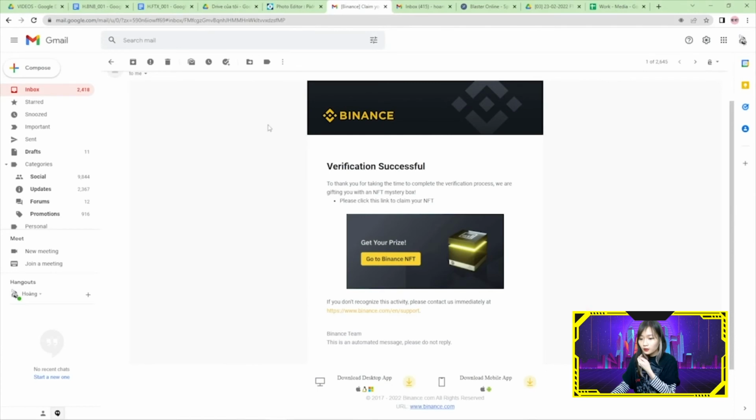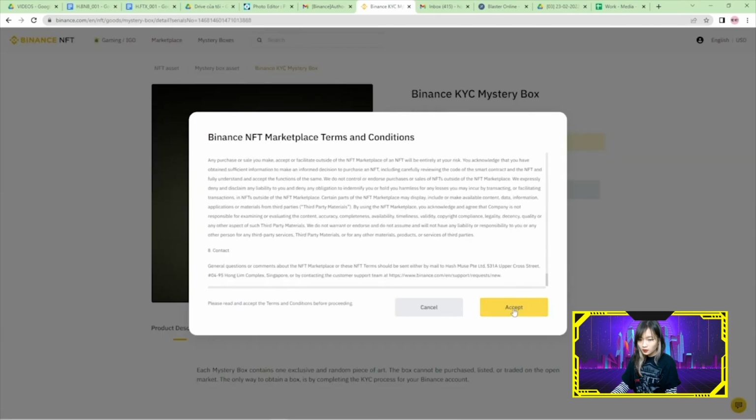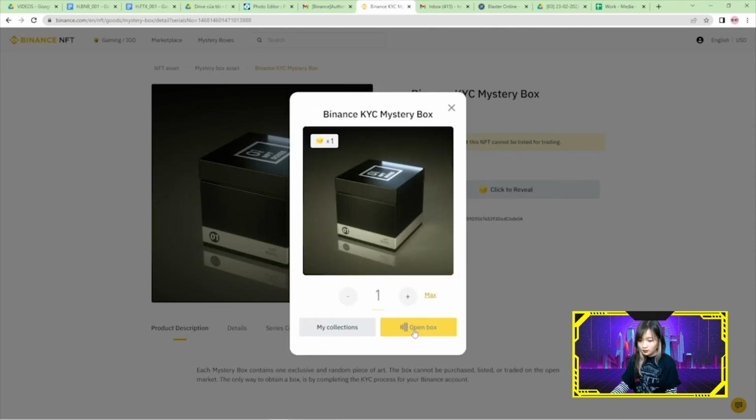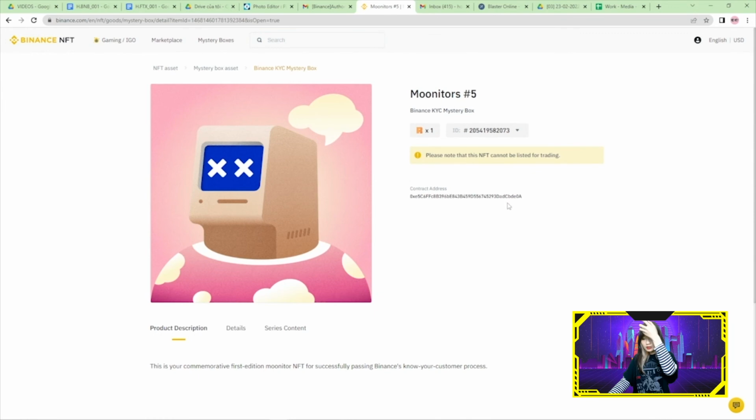As a reward for your work, you will receive a Binance KYC Mystery Box. You will just need to log into your Binance account and claim it. This is a special program in 2022, so make sure to join right now.